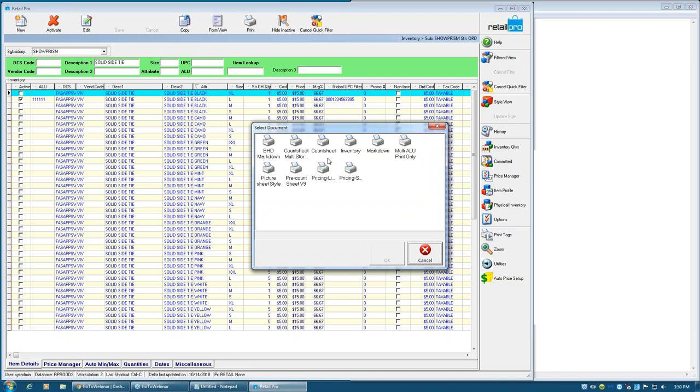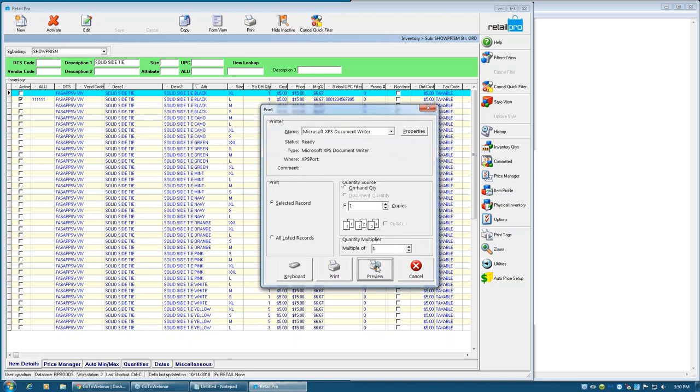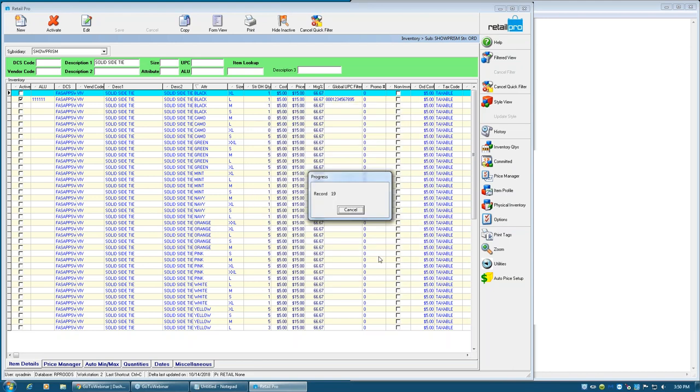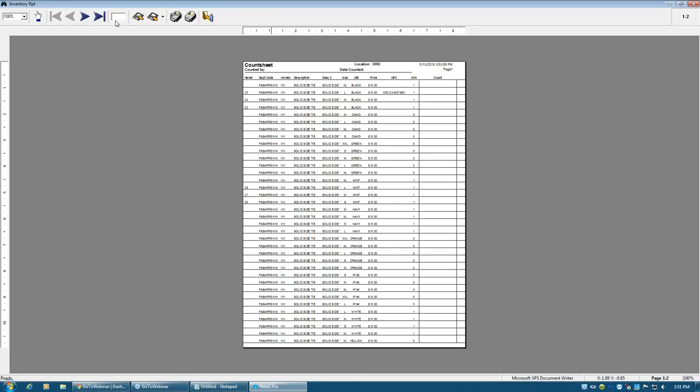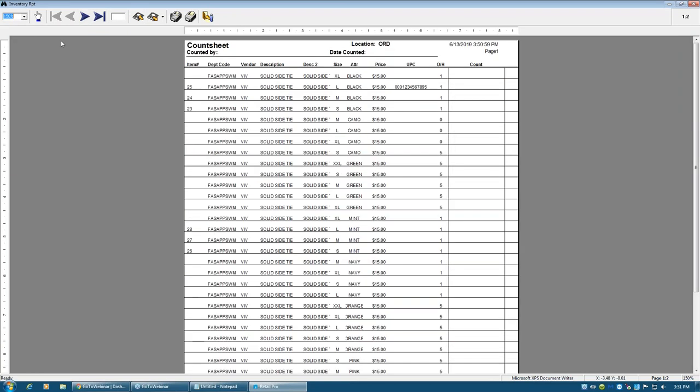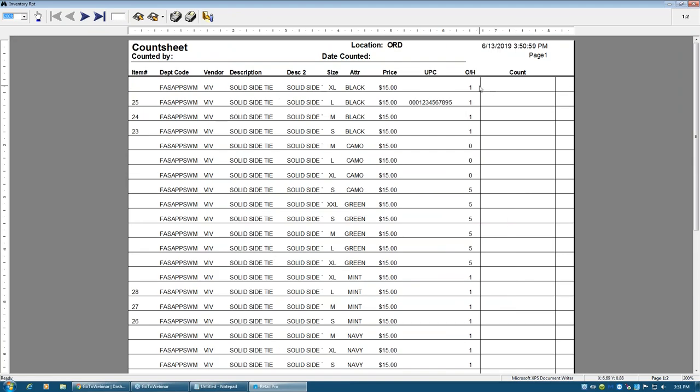While we're here, I'm going to go ahead and click print, count sheet, okay. And again, all listed records, you will forget that, by the way. That one is a real pain in the butt. When you forget it, you just get the top item. It's kind of embarrassing. So this again is a doc design trick, right? I'm just printing out everything that is in that filtered view, and I'm showing me on hand.